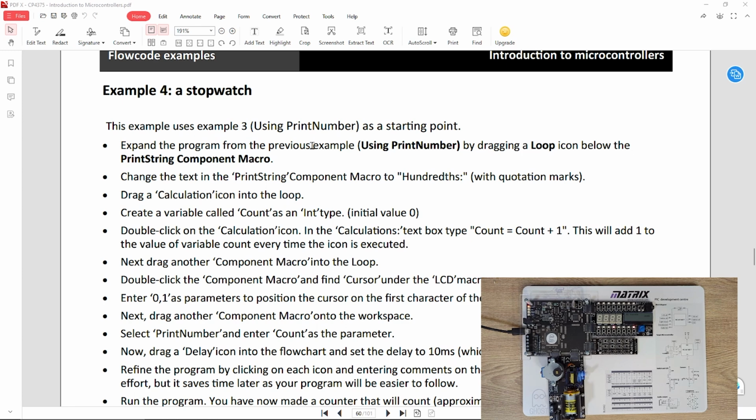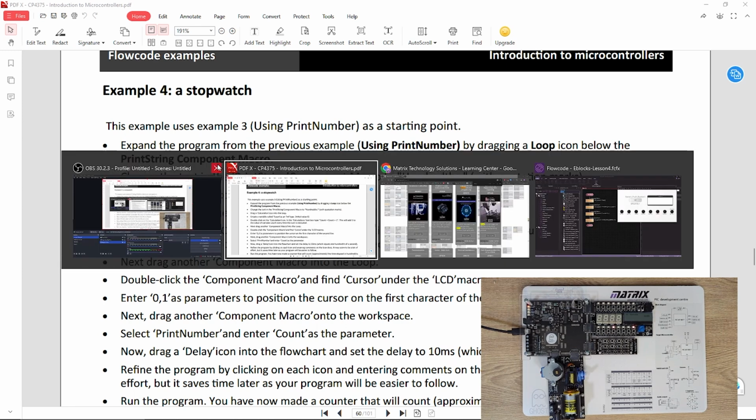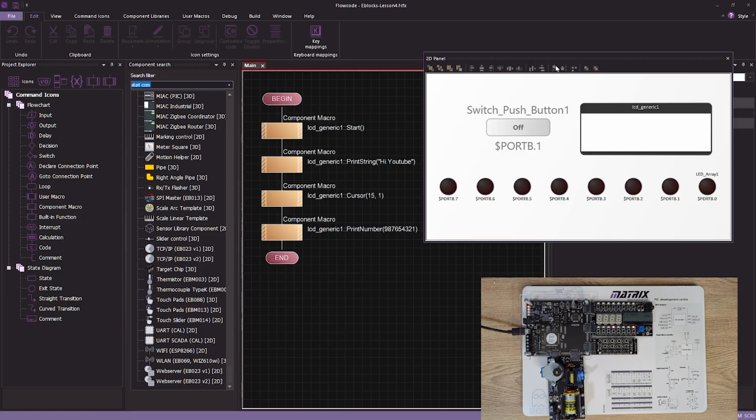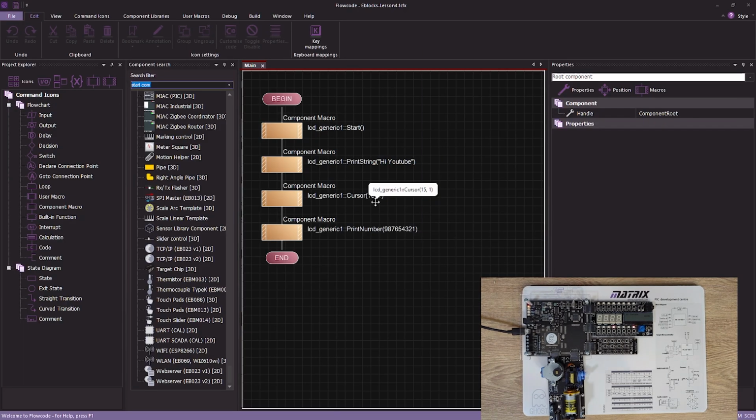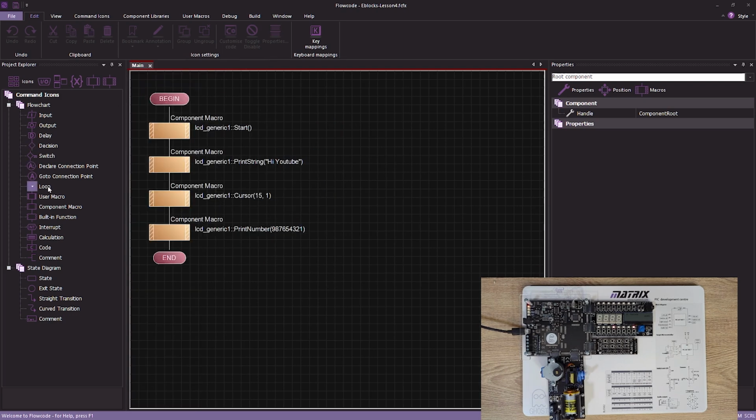Expand the program from the previous example using print number by dragging a loop icon below the print string component macro. I'd like a picture here. This is Flowcode, my company's own IDE, basically similar to the Arduino IDE, except it's flowcharts instead of C code, but you can write in C code here as well. I want a loop, and I want it under the print number.